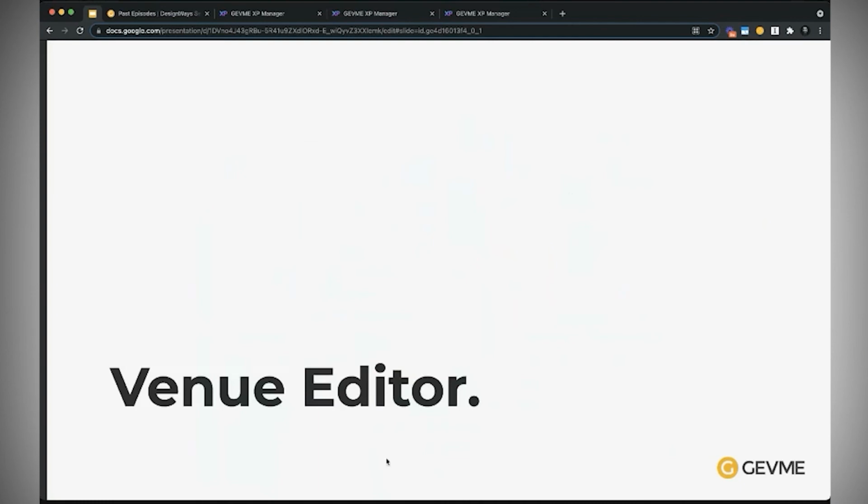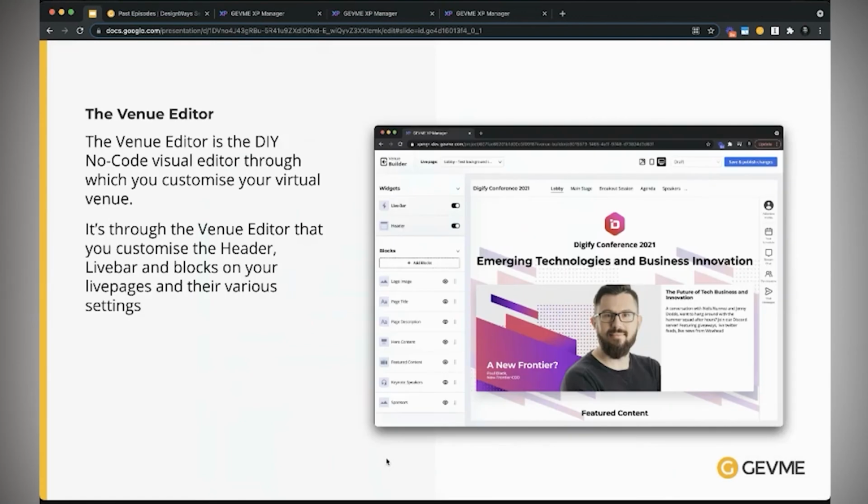Next we'll be having the venue editor, which we'll be going through in more detail in the next part. The venue editor is the DIY visual editor through which you can customize your venue. This is where you will be able to customize the header, the live bar, the blocks and their content, and all the various settings of the blocks. This is a screenshot of how the UI looks. And that's the venue editor.